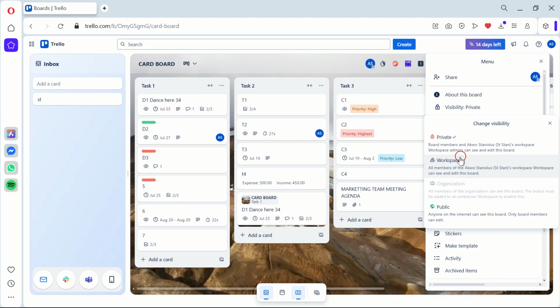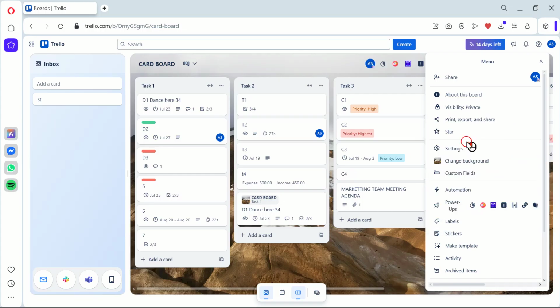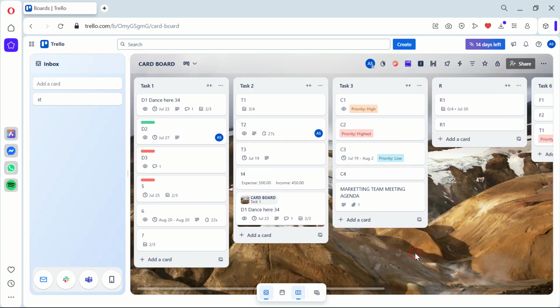And that's it. You've successfully updated your Trello board's privacy settings. Just remember, you can always go back and adjust these settings as your team or project needs change. And with that, we've reached the end of this quick guide. Now, you know exactly how to enable privacy settings on your Trello boards, keeping your information secure and your workflow smooth.